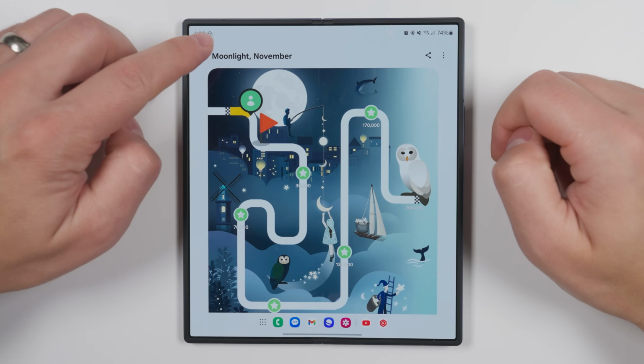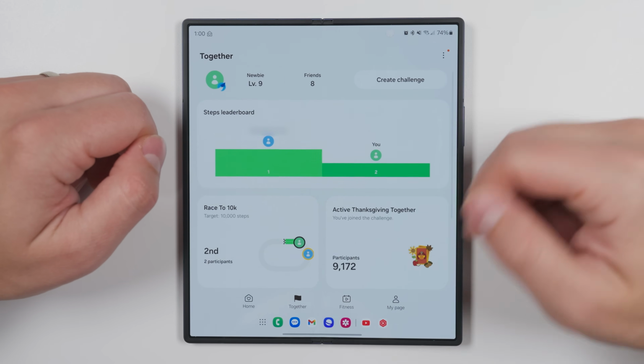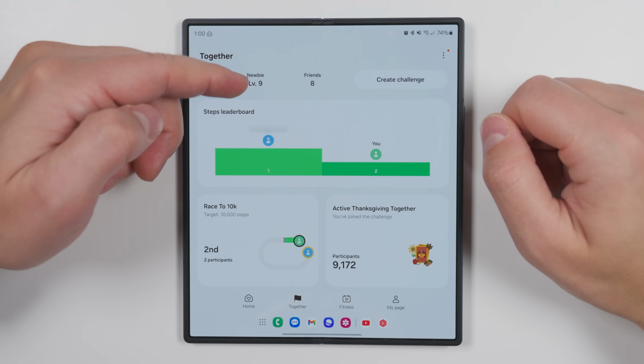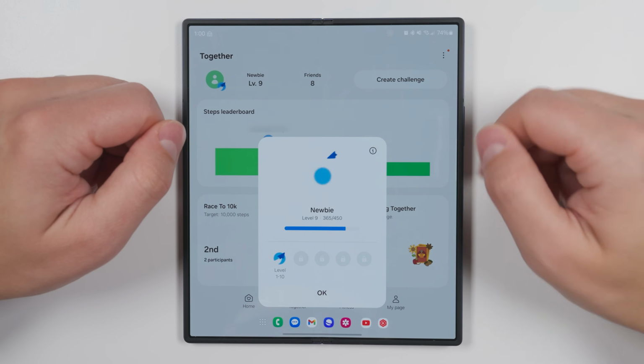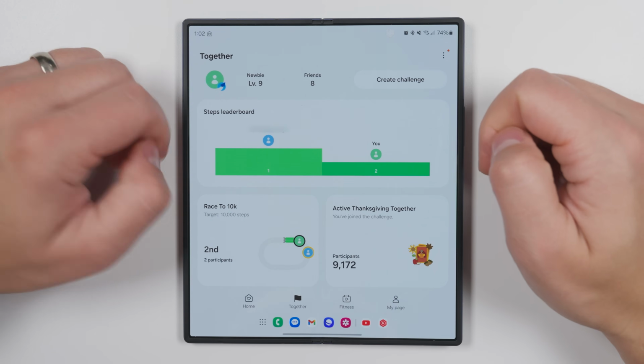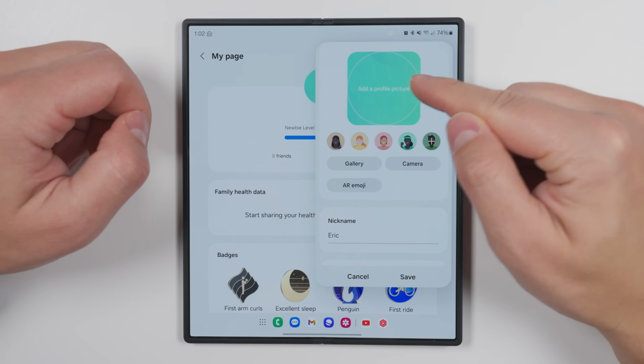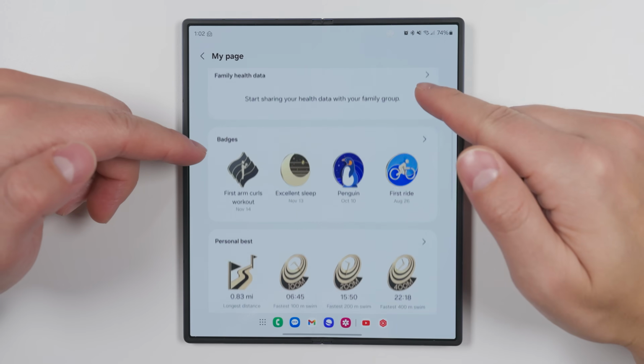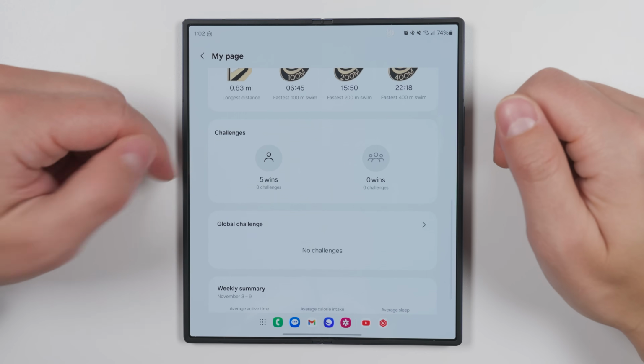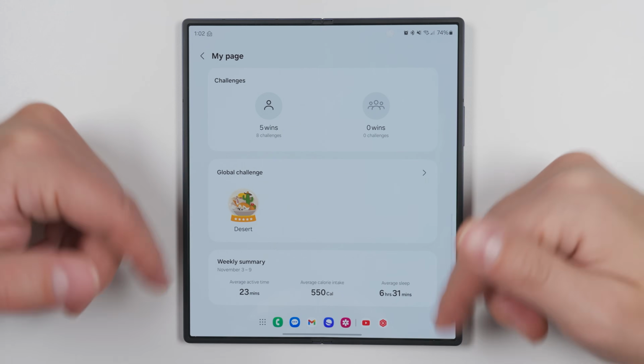If you want to see your current level, just back out to the main page, scroll back to the top, and you'll see your level right there. And if you tap your level, you'll see how close you are to leveling up. And if you tap your profile icon here, you can edit it and add your own profile picture. You'll also see things like your badges, personal bests, challenge wins, and more on this page.